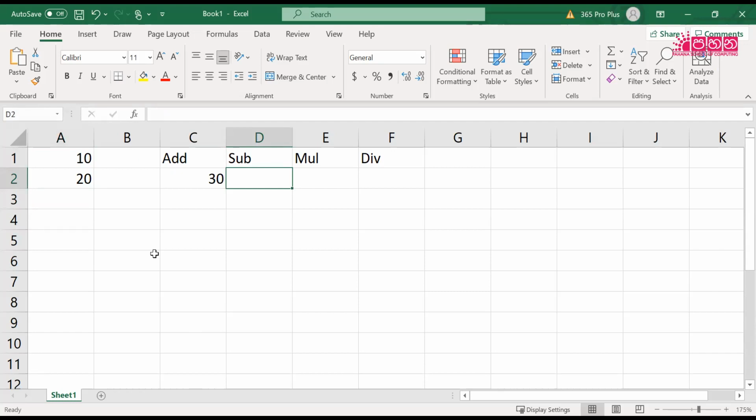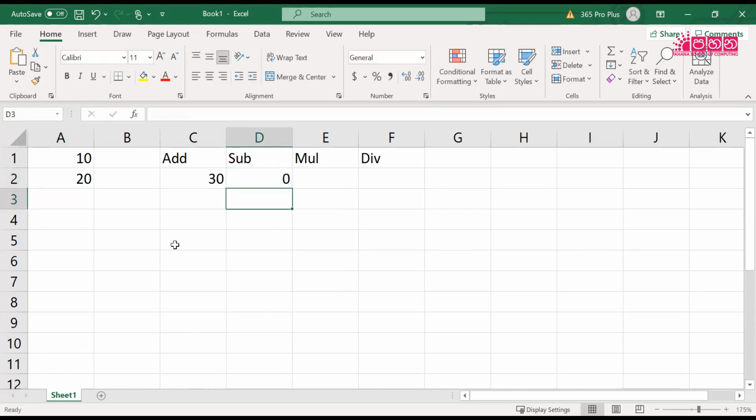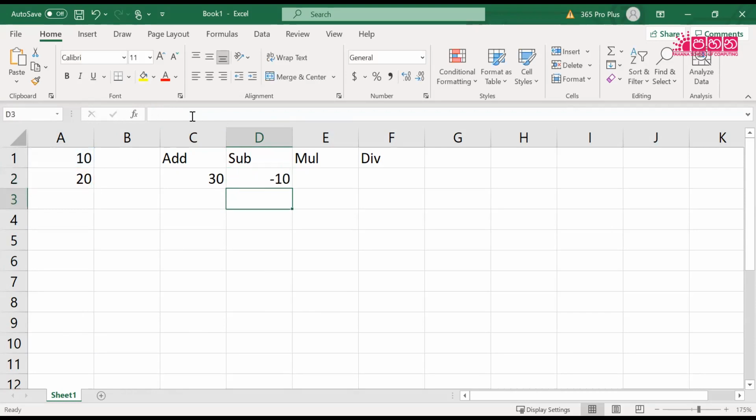So I can say equal, yes, first value is A1, isn't it? Minus A2. Sorry, not A10, I made a mistake. A1 and A2. Sorry, it was my mistake. So we are getting minus 10 here, right?